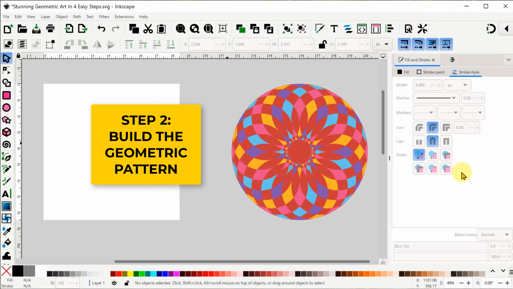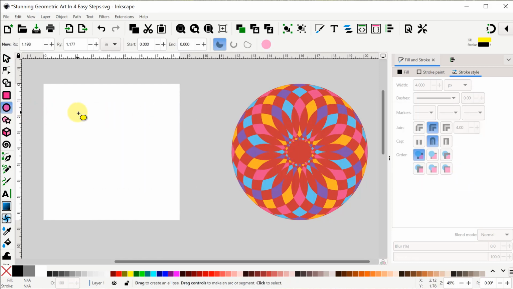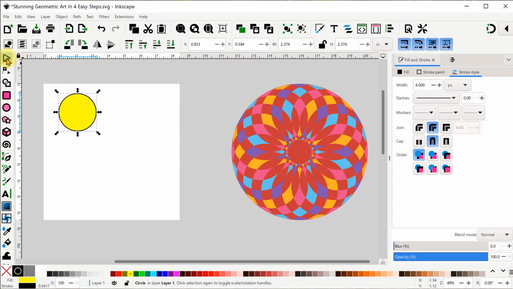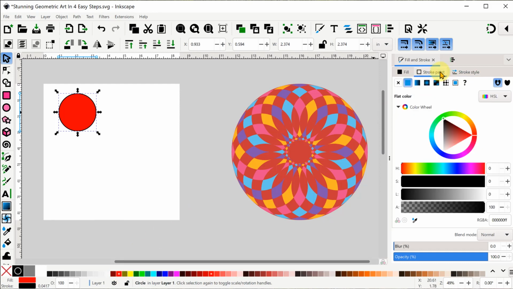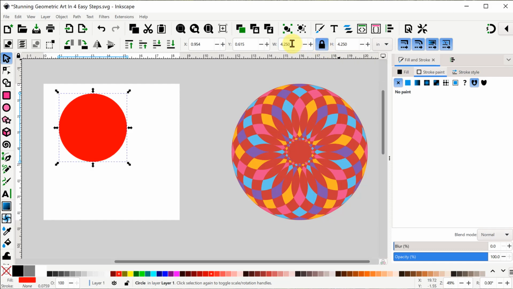Step 2 is to build the geometric pattern. We'll start with a simple circle by using the ellipse tool and holding Shift and Control to make it a perfect circle. Use the selection tool to select it. Adjust the fill and stroke so the color is red and there is no stroke. Let's make the circle's diameter half the size of our page. To do this, lock the proportions here and set the width to 4.25 inches and hit Enter.